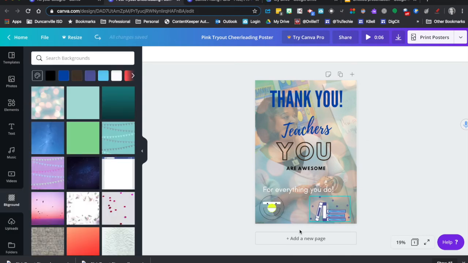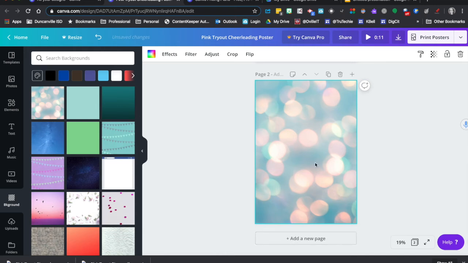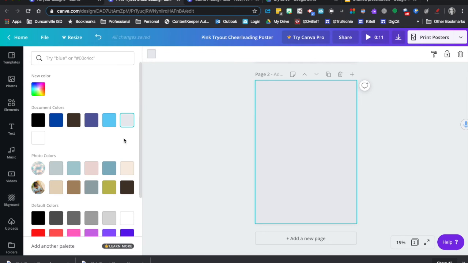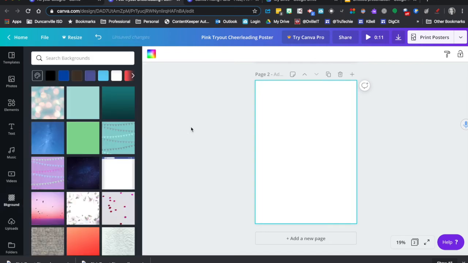Another thing we can do is add a new page down here, and it'll take on the background of your previous one, so we can adjust the background. This is a free version, so we're going to just make it a plain color, so I'm going to change it to actually just white and do a white background.